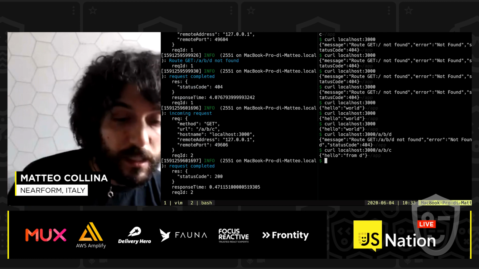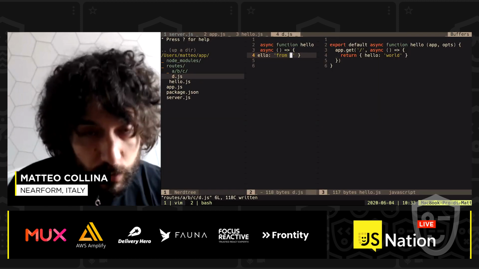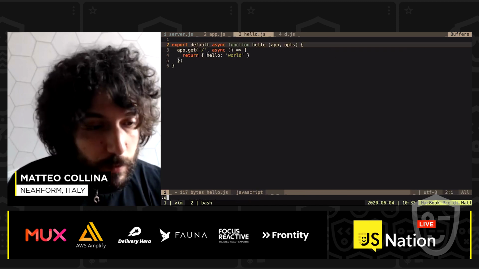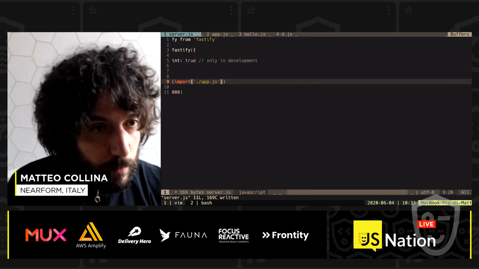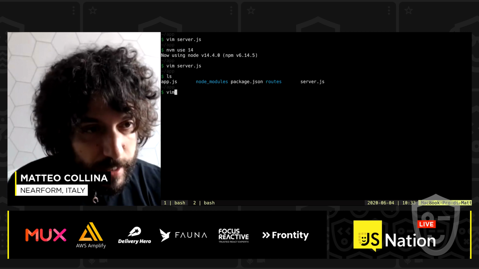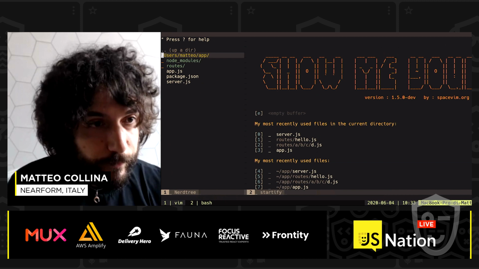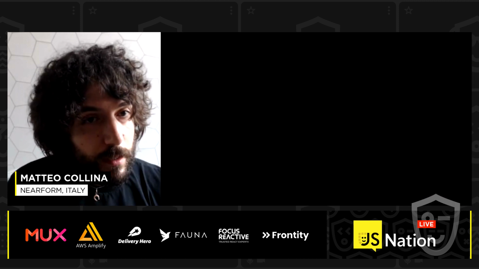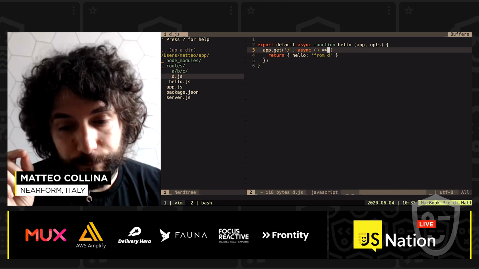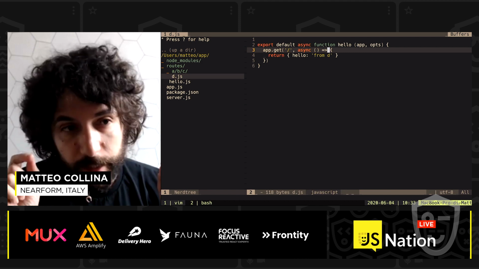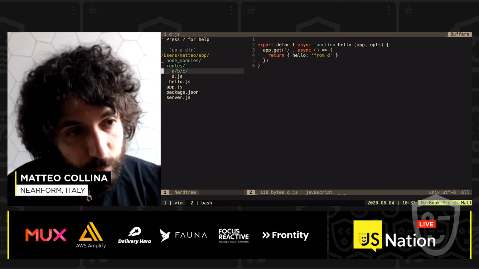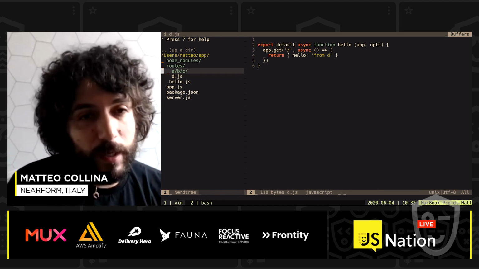So as you can see, by using Fastify Autoload, we can open up this file and load it up from the ABC folder. Okay, so let's move one step forward.